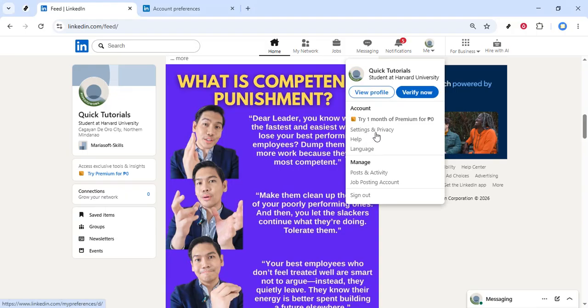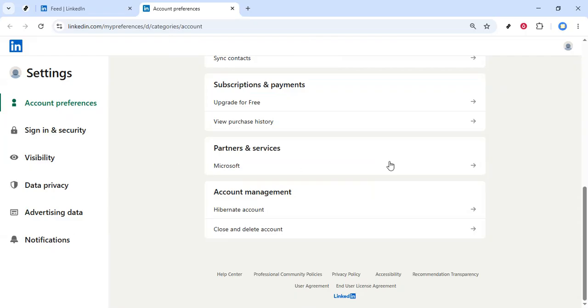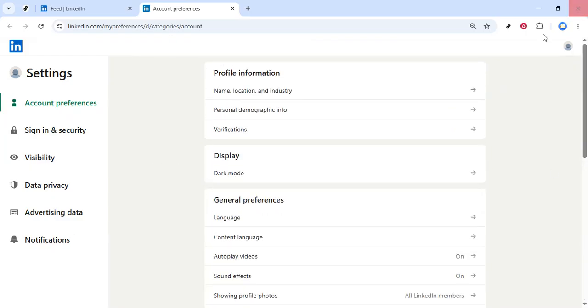From the drop-down menu, you'll want to click on Settings and Privacy. This section houses all the important settings related to your account, including privacy controls and account preferences. It's always a good idea to periodically check this section to make sure everything is configured to your liking.